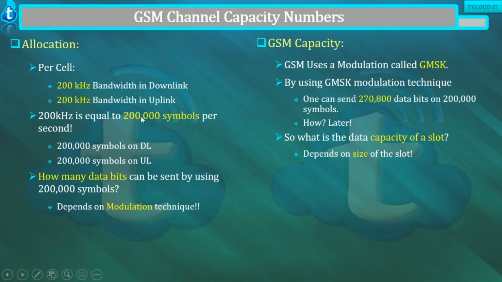200 kilohertz means you have 200,000 symbols per second. So if you have 200,000 symbols available for 1 second, and your slot size is 1 second, then according to this calculation you will be able to send 270,800 data bits.